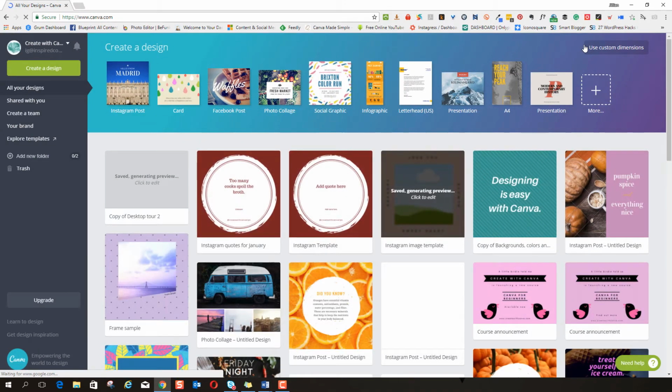Now, my dashboard's open, and yes, there is a lot going on there, but it is pretty easy to follow once you know your way around. Across the top, we've got the most popular designs. When you hover over, you can see the exact dimensions of that design. The team at Canva updates these regularly, so when someone like Facebook changes its sizes, Canva does as well.